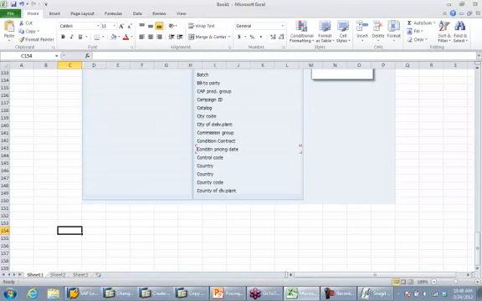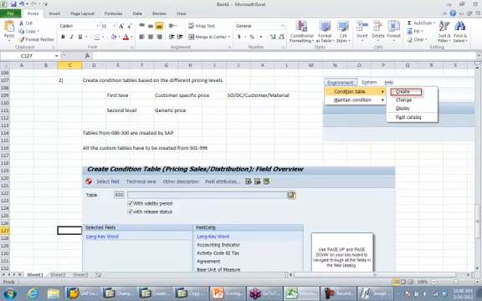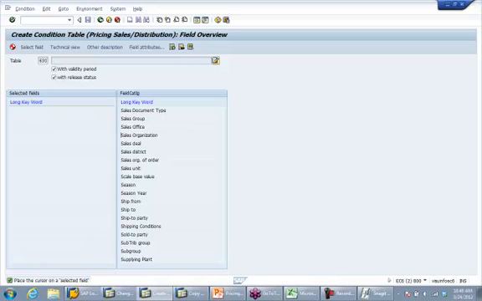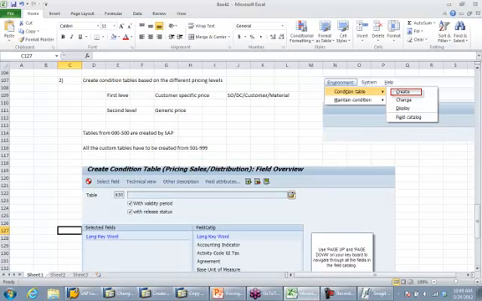So the first field that I want to select is sales org. Just go by alphabetical order and see where this sales org is. So here is the sales org. You just double click on it, or you can click on this insert row, and it will add to the left. Okay, let me make a note of that here.